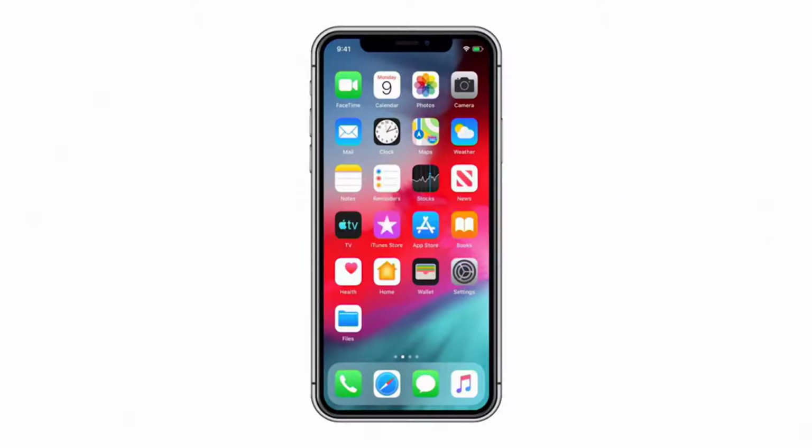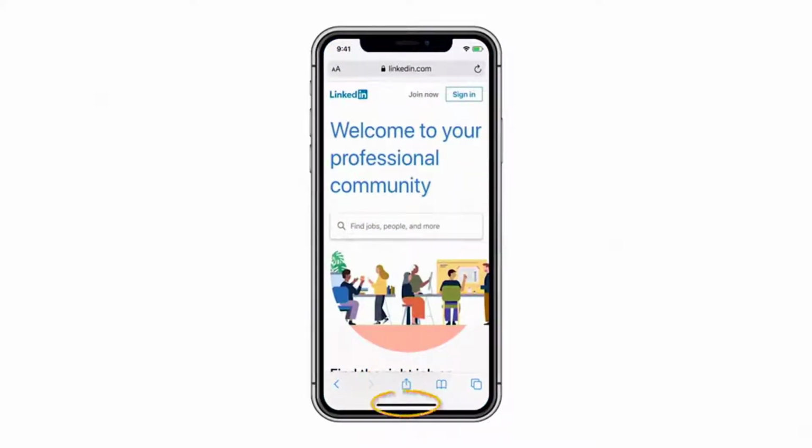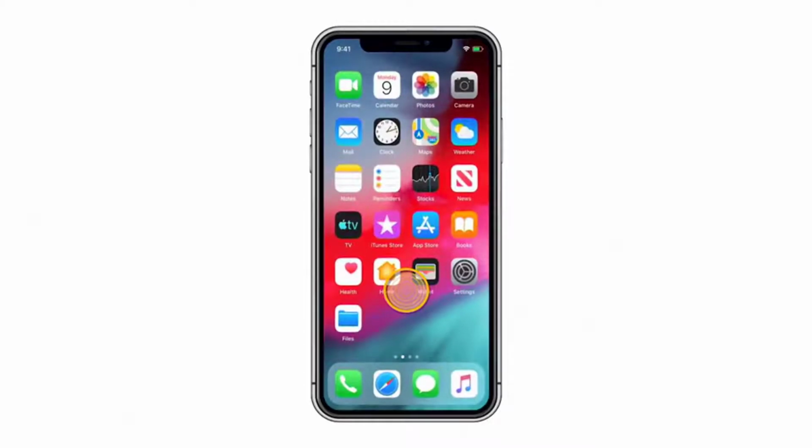Now, the home button had a lot of different uses, but the primary use was for it to take you back to your home screen. So if I tap to open an app like Safari, notice this bar at the bottom of the screen. This is the home indicator on devices that don't have a home button. To get back to your home screen, you just swipe up on it.